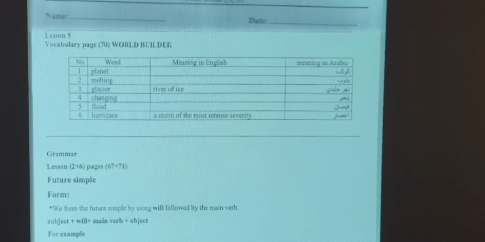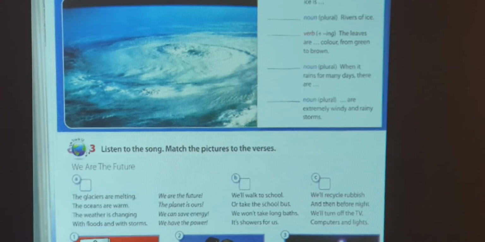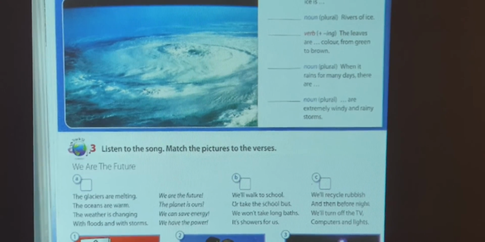Please, my dear student, memorize the meaning in English and in Arabic. I repeat, in English and in Arabic. Now, open your pupil's book at page 70 and listen to the track number 11.